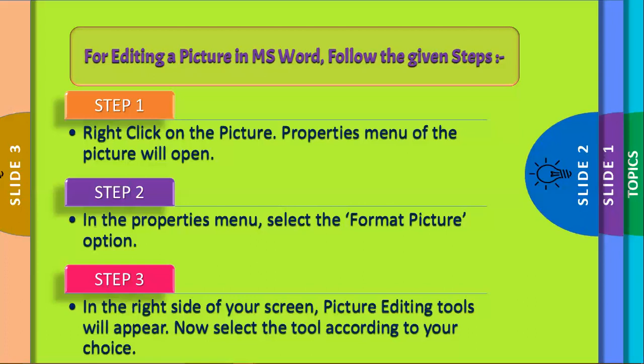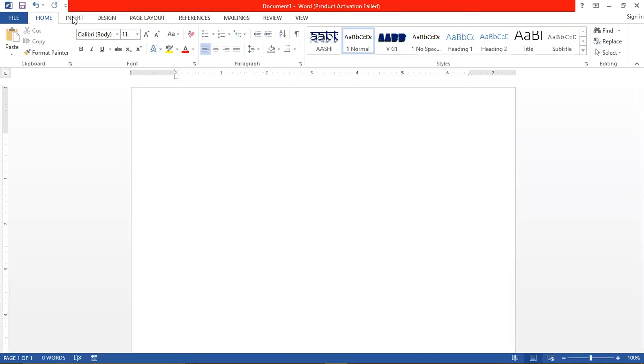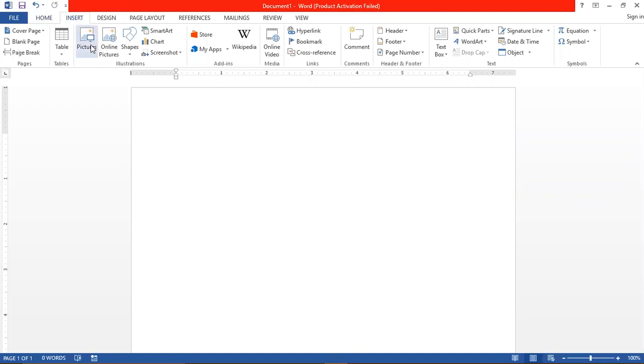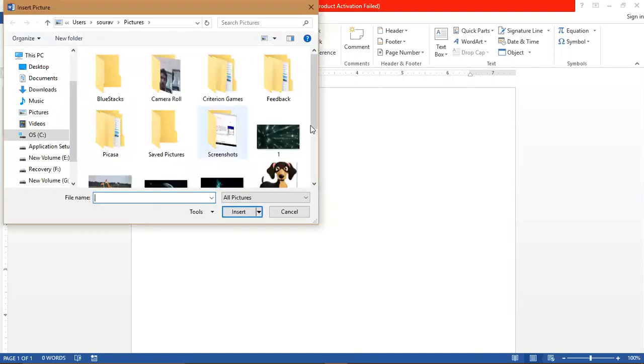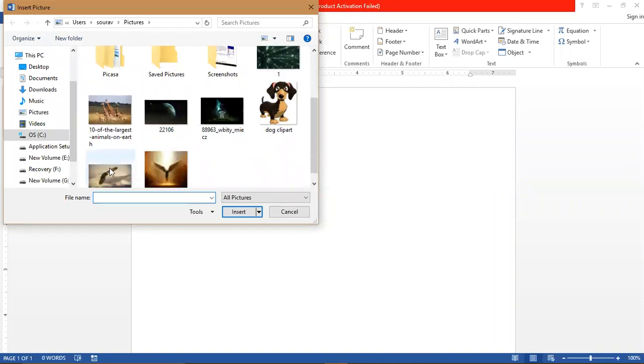So let's see how we can do it practically in the MS Word application. For that, first we need a picture inside the Word document. So let's insert one picture. I'm inserting this bird picture.